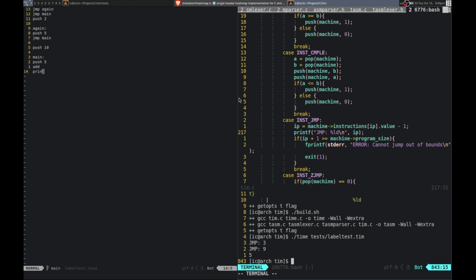Alright, 3 and then 9. So 0, 1, 2, 3, 4, 5, 6, 7, 8, 9. So it's jumping to there. That's not where it should be jumping. 0, 1, 2, 3. So it's jumping 1 too early. But no, actually that's fine in the case of the machine. Should be.